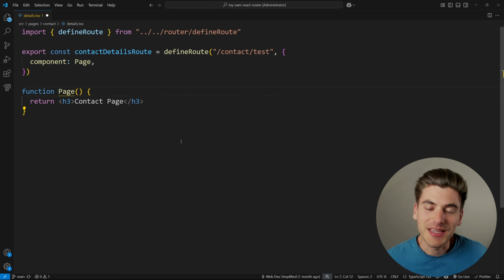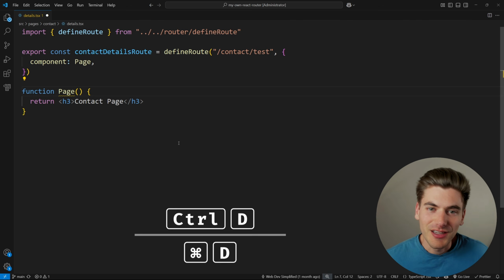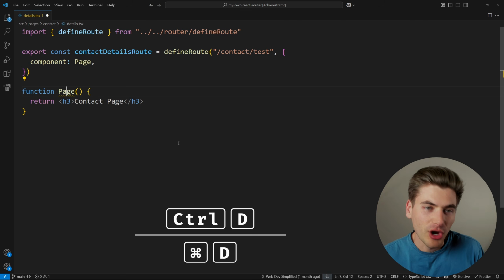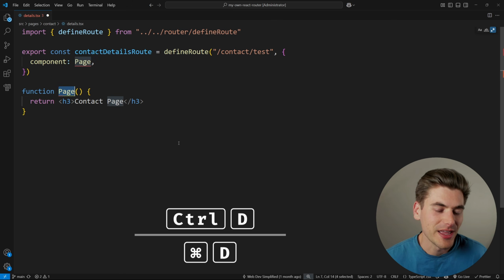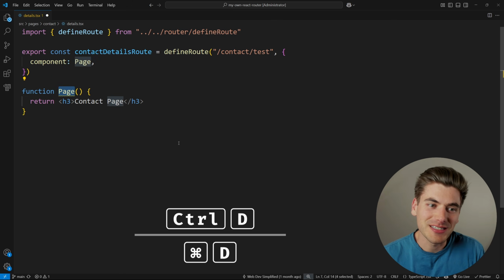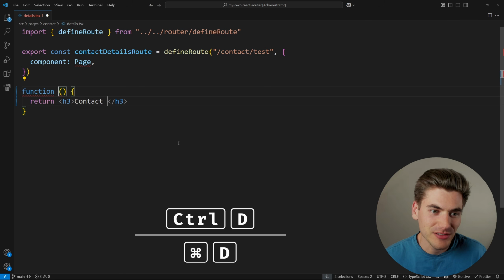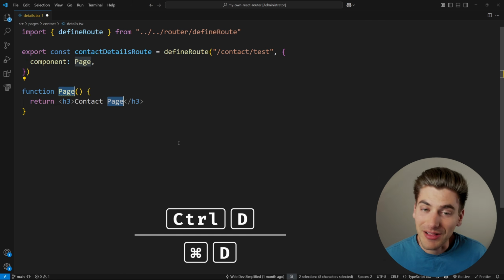Now, one of my favorite keyboard shortcuts is Control-D. Control-D, if you're just selected on a word, what it'll do is it'll highlight that word and select it, so you can see I've selected this word page next to function. But if you have something selected and you hit Control-D again, it'll select the next instance of it. So now you can see I've selected both of these page words. If I click it again, it'll go to the next one. So now you can see all three instances of the word page have been selected on my page.